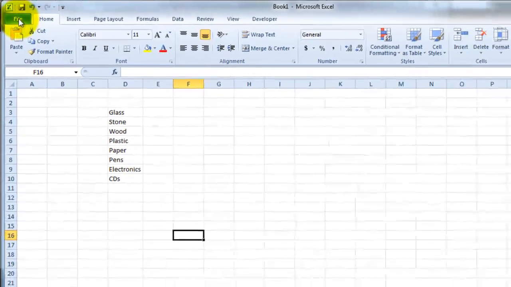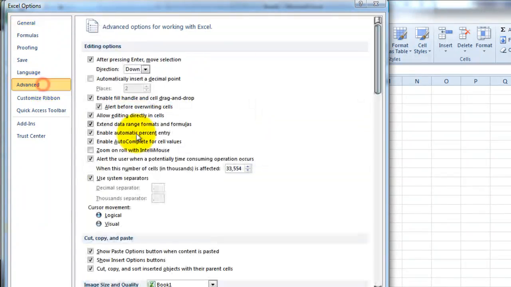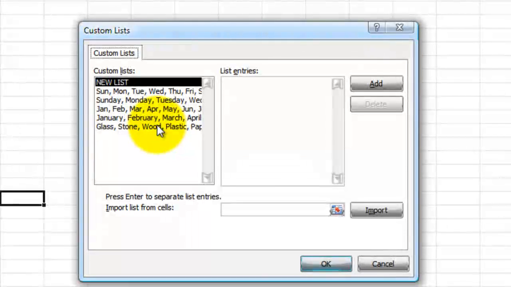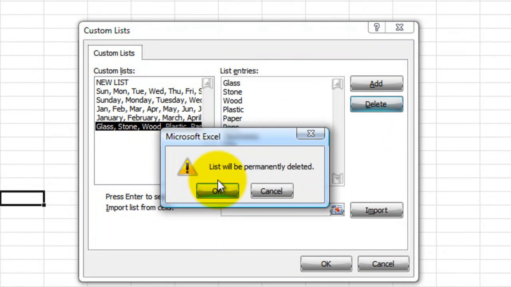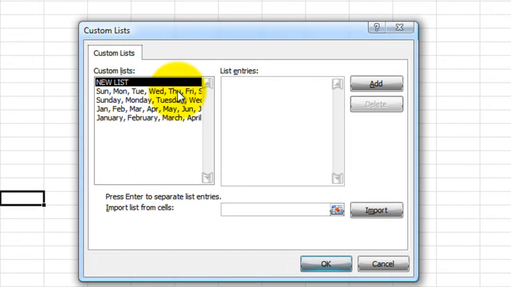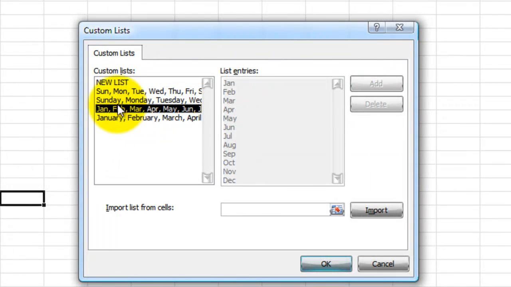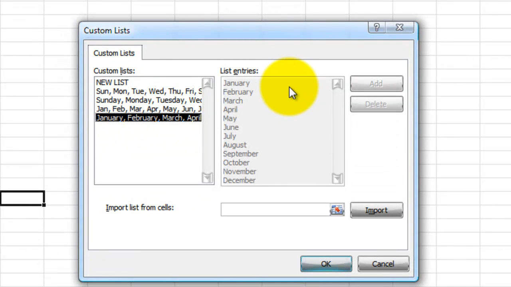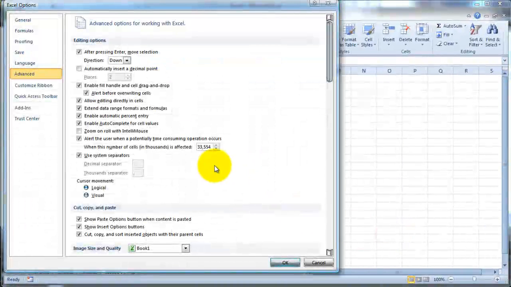Now if we go back to the custom lists option, let's go to Advanced and click on Edit Custom List. I can delete my custom list if I don't need it anymore. Yes, I want to delete it. Now, there are some lists in Excel that you cannot delete, for example, the months, the days, and months spelled out. So these are the options that you cannot delete, but you can always create your own lists and delete them if they're not needed anymore.